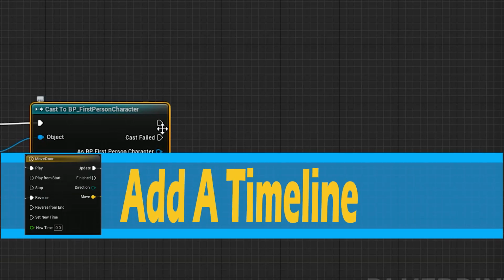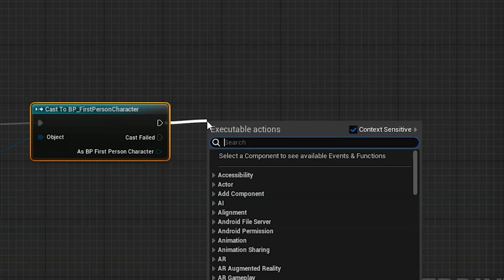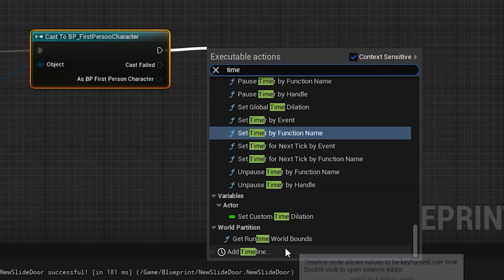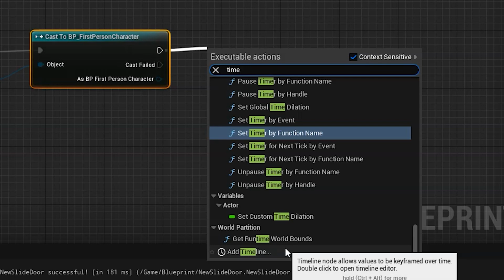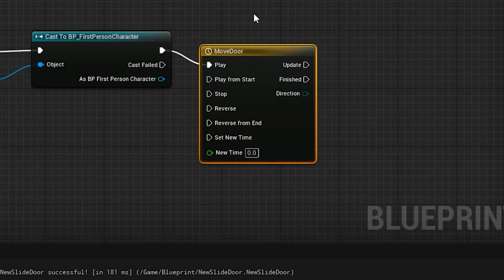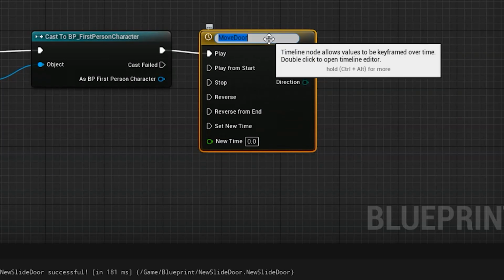So the best way to do that, I can pull off this execute pin, and I'm going to search for time. And I'm just going to scroll down to the bottom. It always ends up being in the very bottom for some reason. Add timeline. That's what we want. So I'm going to add a timeline. And a timeline is basically a little miniature animation node that you can add to pretty much any code here. I'm going to call this move door. It doesn't really matter what you name it. This is for your internal use, but this node is now called move door.